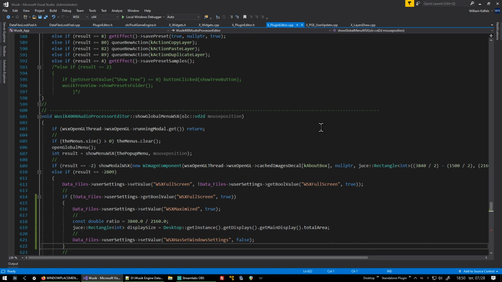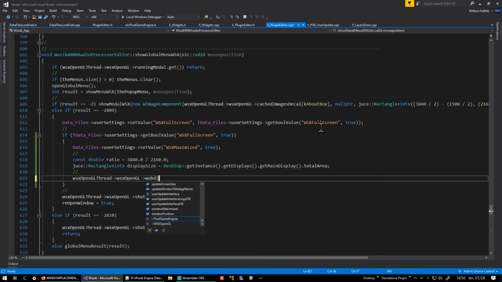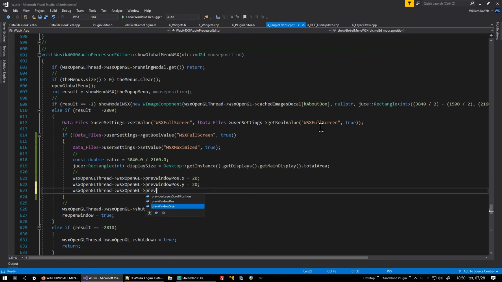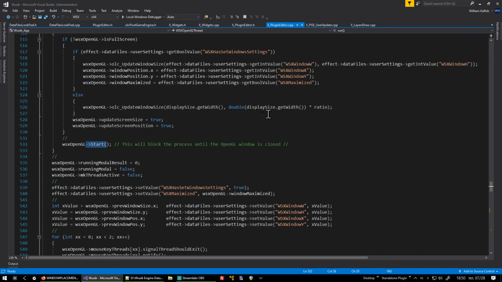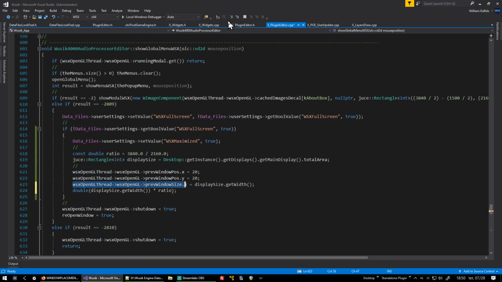Try something different. Instead, showing 20, size, display size. This guy. That should work because I'm reading those variables instead. That's why it was not working before. Now it should work.